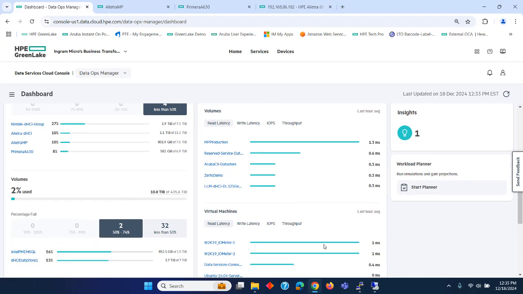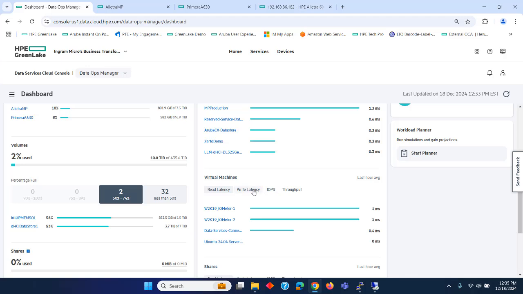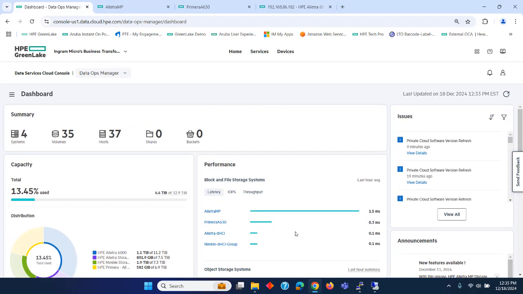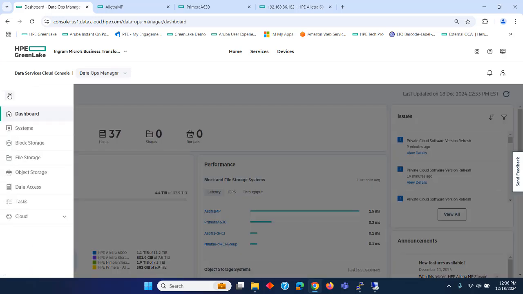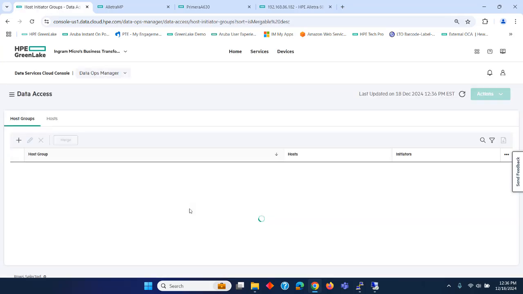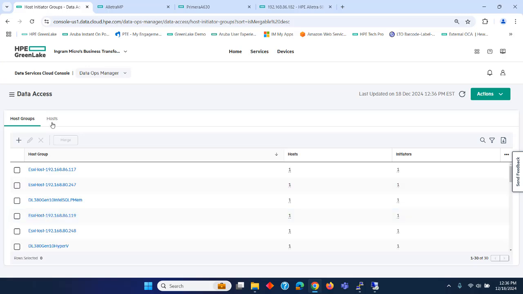You can also see some virtual machine information down here. I do have my virtualized environment linked into this. If I go over here, we could see some different solutions based on block storage, file storage, or object storage. Again, I just have the block storage piece. Down here with data access, so where I'll set up my hosts, either individual hosts or host groups. We like to manage things through groups, as you'll see as we work with the volume.